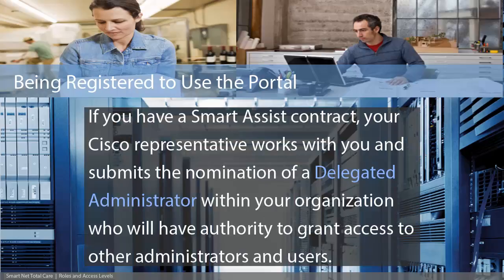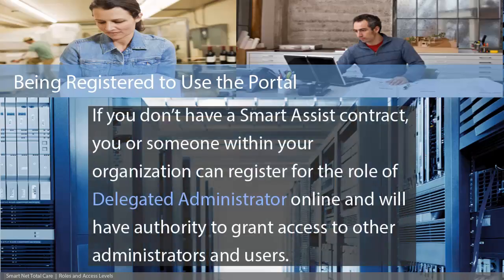If you have a Smart Assist contract, your Cisco representative works with you and submits the nomination of a delegated administrator within your organization, who will have the authority to grant access to other administrators and users. If you don't have a Smart Assist contract, you or someone within your organization can register for the role of delegated administrator online and will have the authority to grant access to other administrators and users.